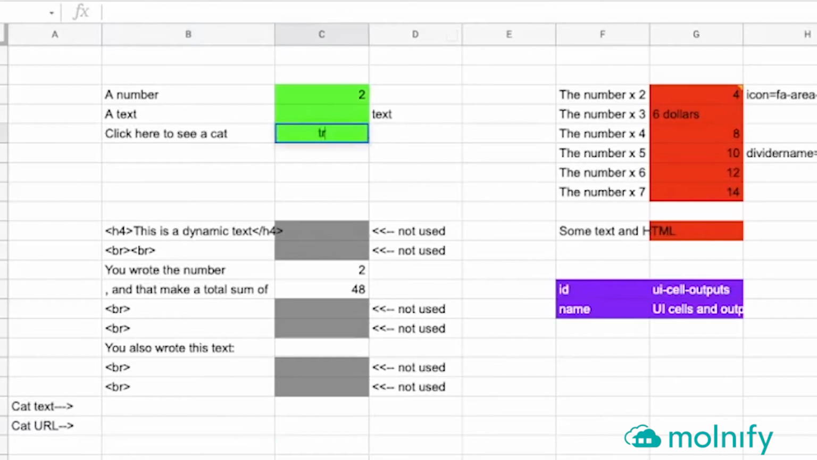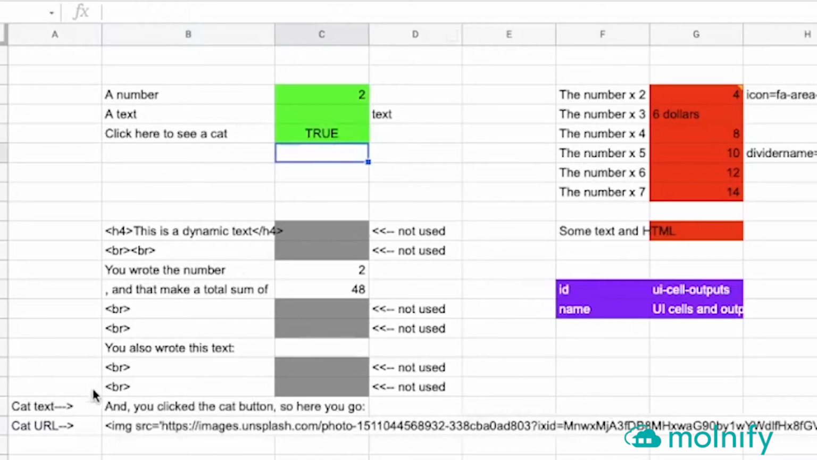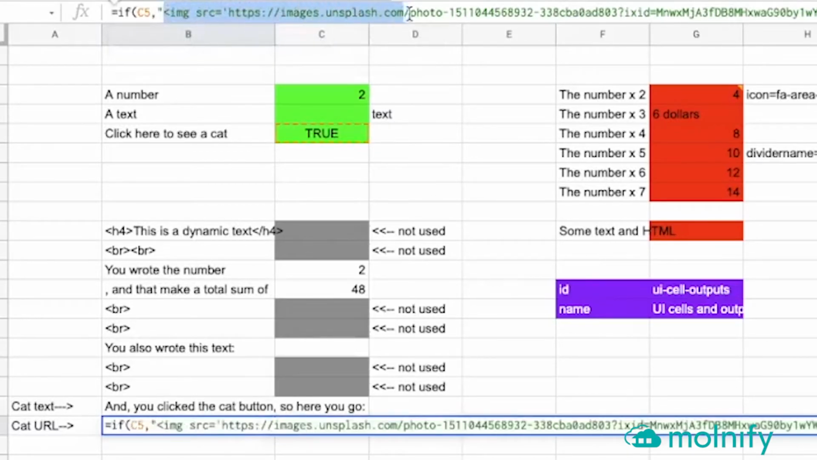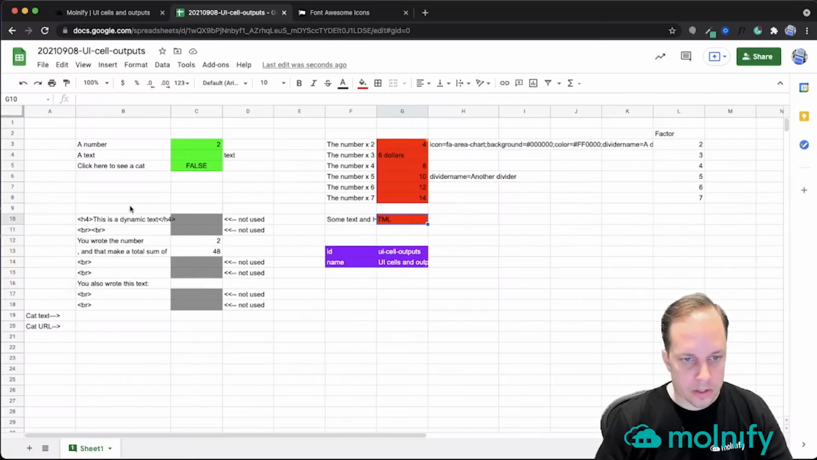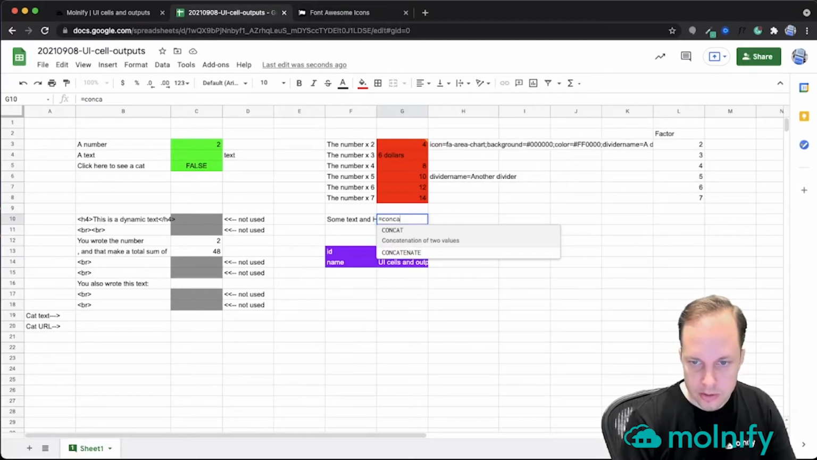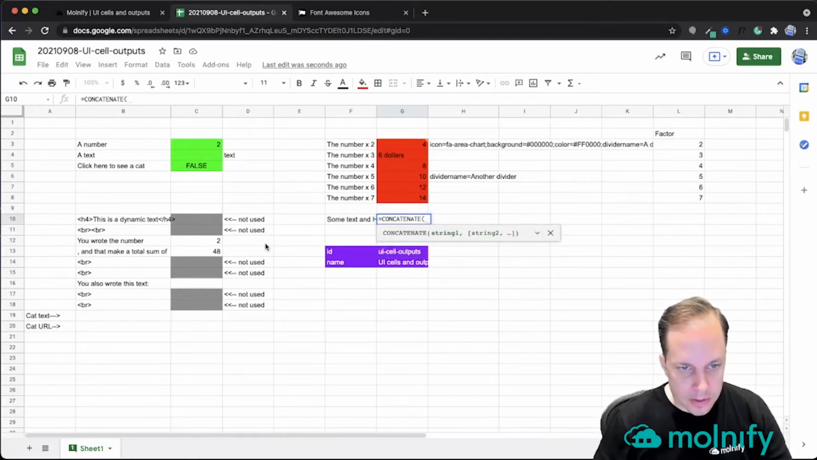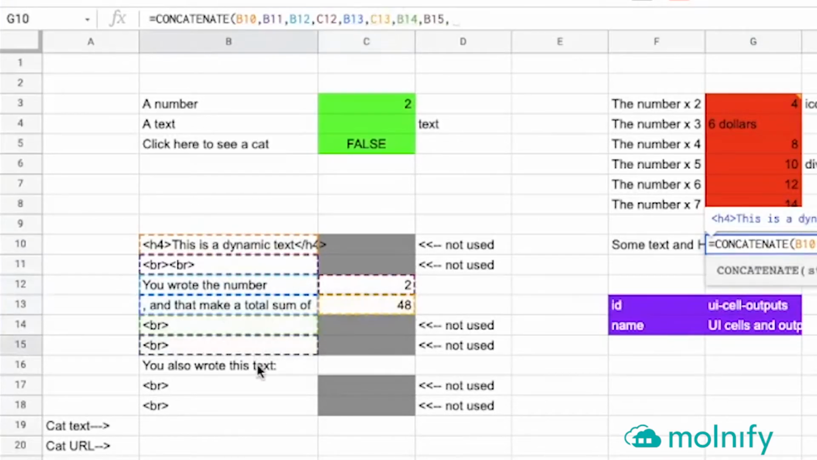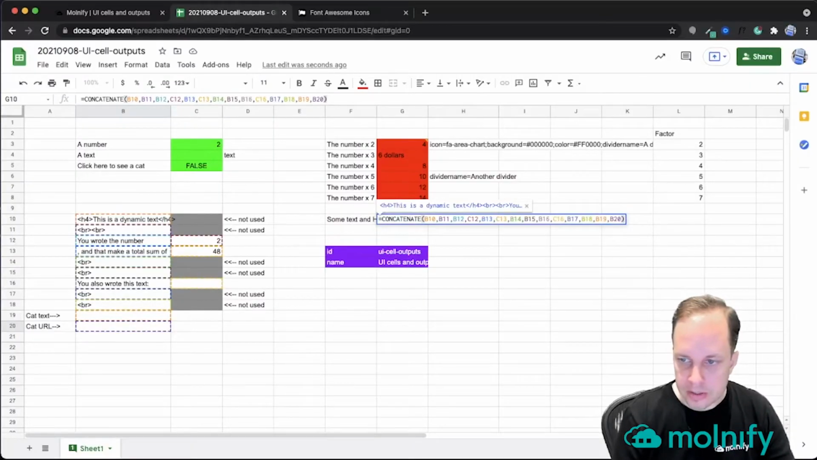Maybe we can also set this to true so you can see. And down here is another if formula, so if C5, in that case it will just insert this URL, which is the URL of a cat. Okay, so let's tie all of this text together, and we'll do that with a concatenate function. So let's create that. I will concatenate this cell, and that's my concatenate function.